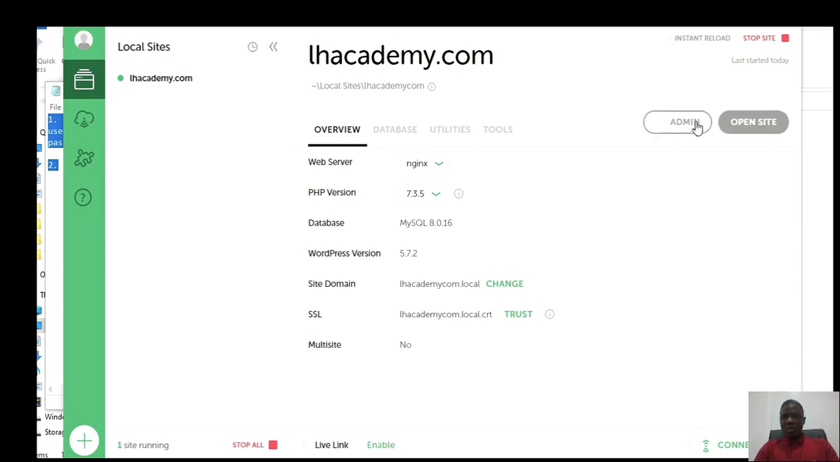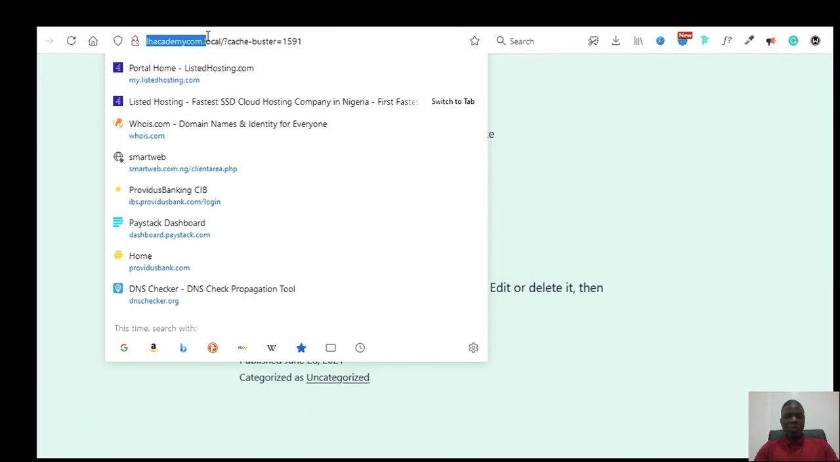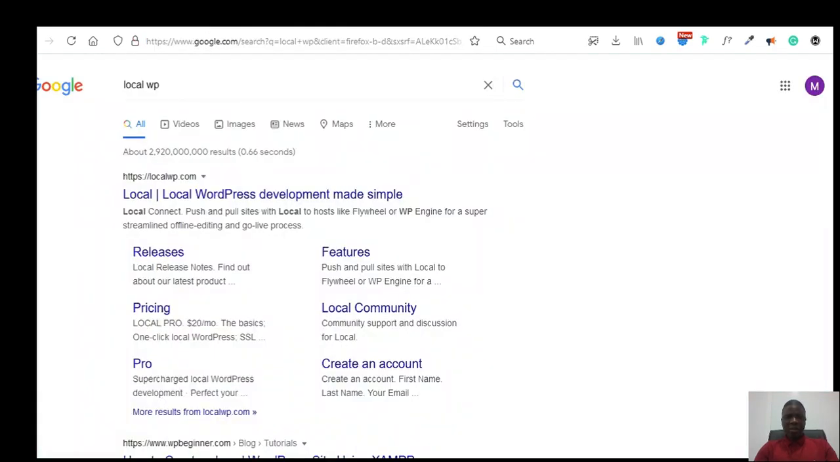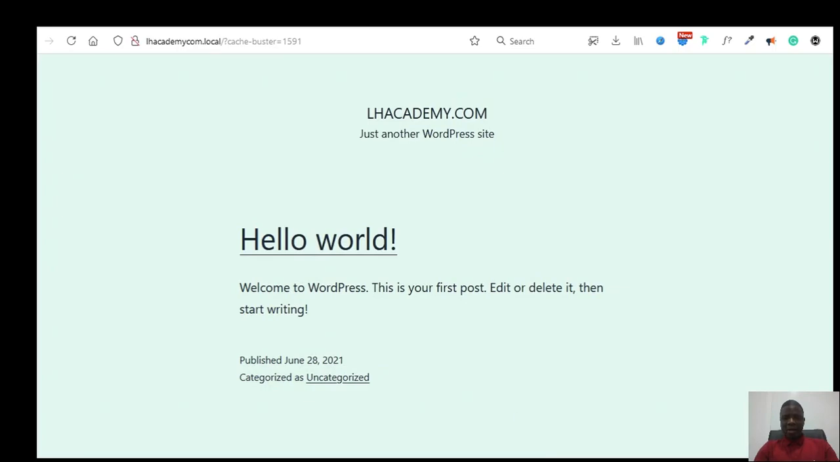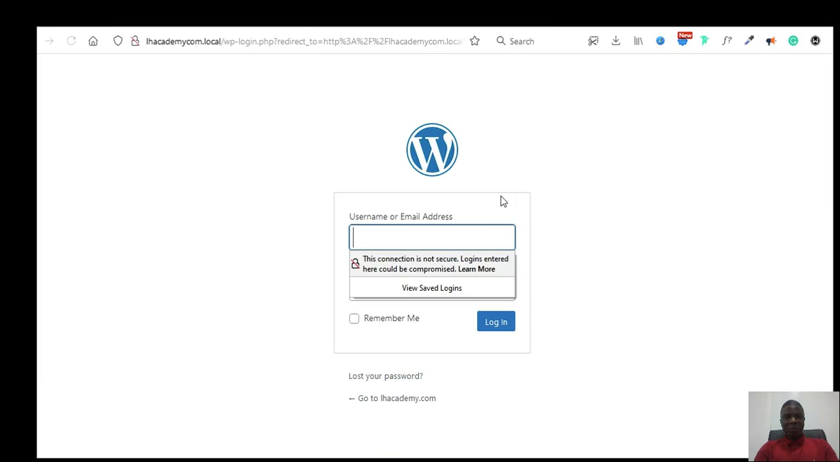You can see the button here that says go to my admin. This is admin and this is to open the website. Let me open the website so you see what it looks like. This is my website now installed locally. You can see it says domain.com.local. That means I'm on a local server. If I need to access my admin, you just click on this. You see I've been brought to the admin page.